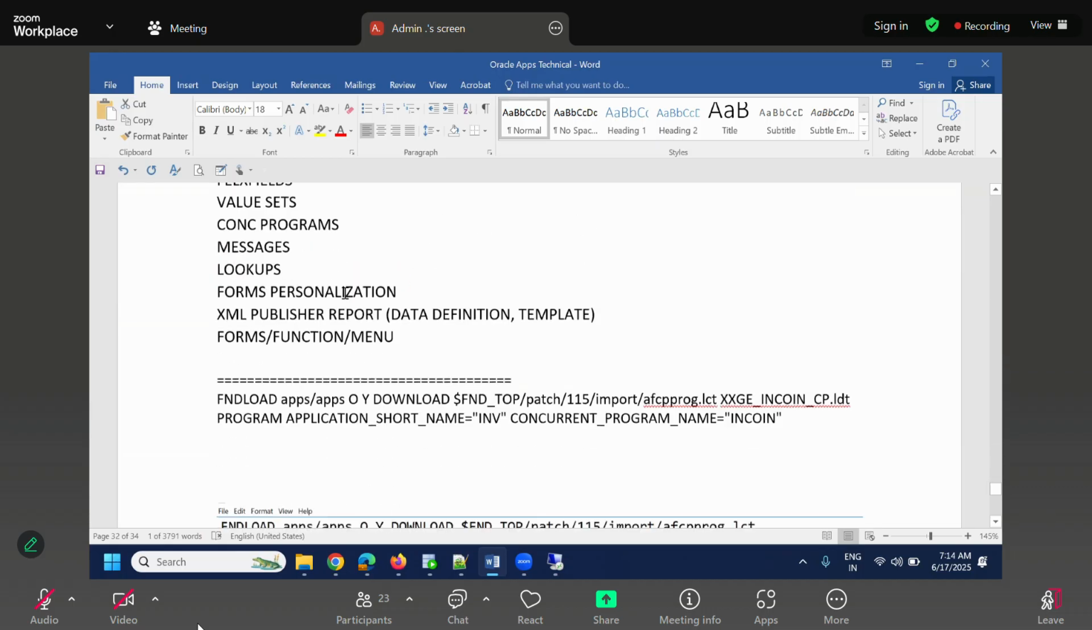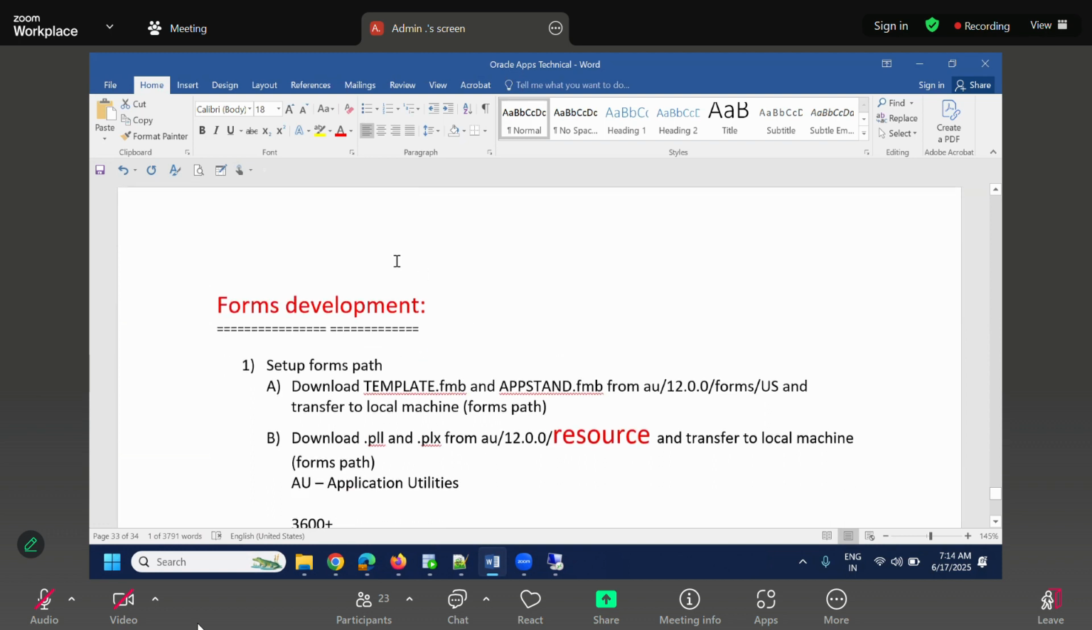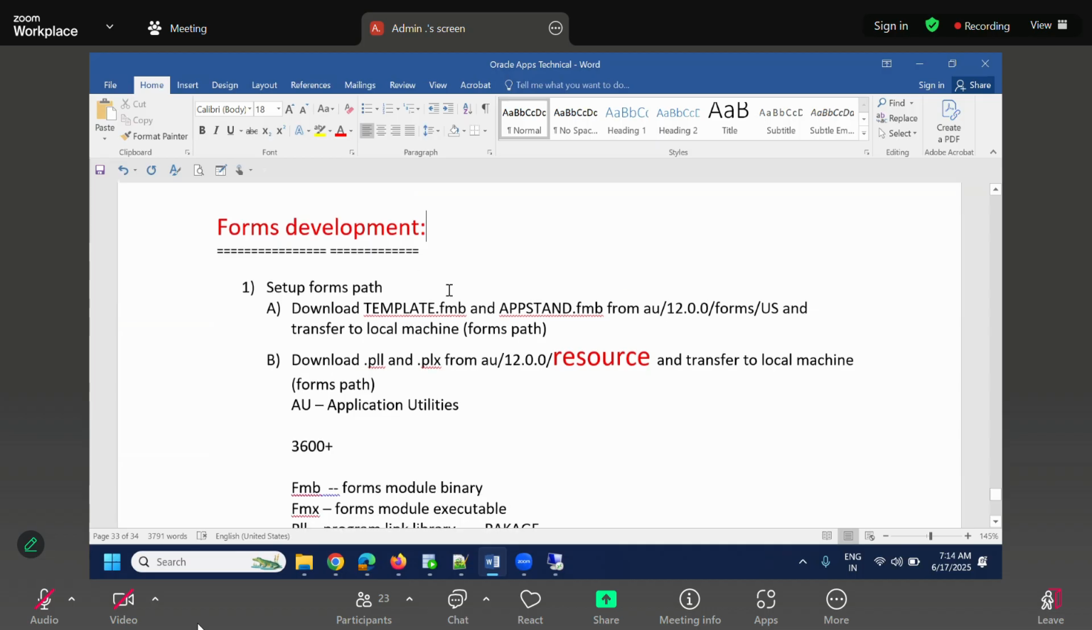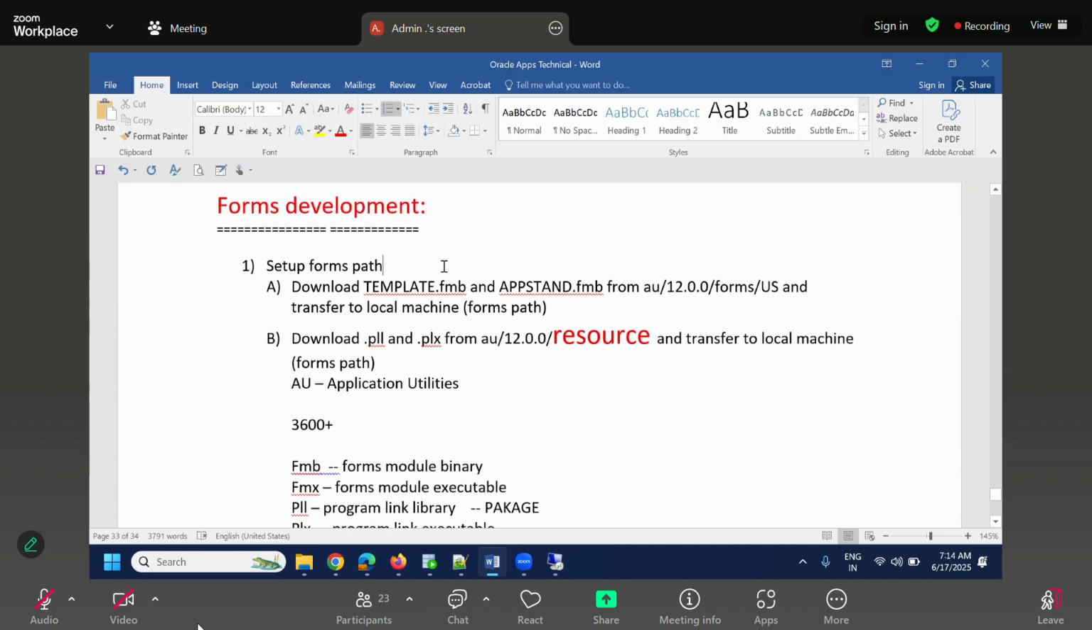Okay. We'll go to the new one. So no need to practice here. Just look at my screen. Nowadays, you won't see form development. It is a rare case to get form development. It's a theoretical class only. No need to practice this.